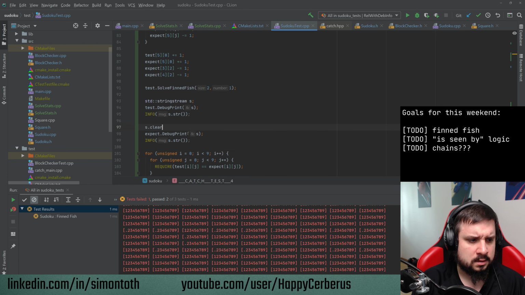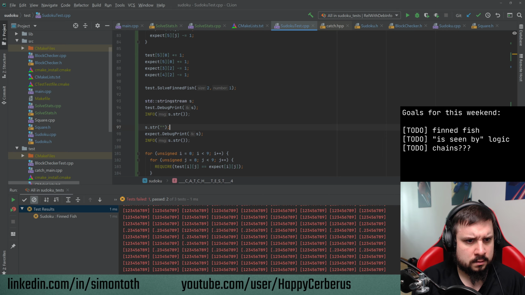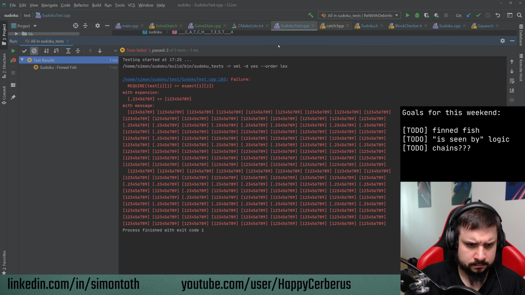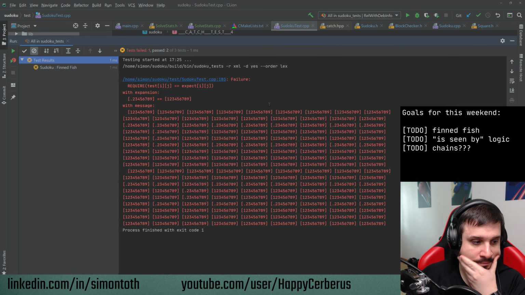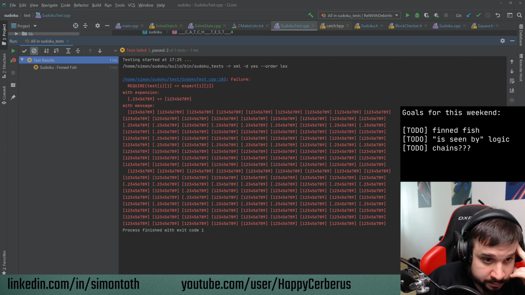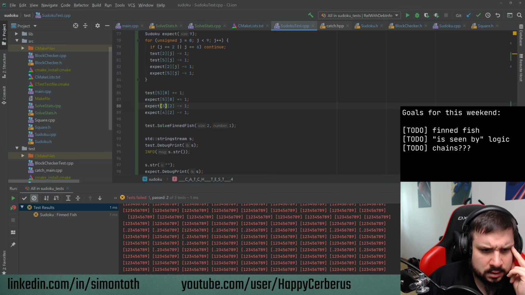Oh, it sets the error state. No, that's not what I want. Like this, I guess. Ah, yeah, okay, much better. So where's the difference? The first column is fine. The second column... Wait a second, these two in the expect should be clear. How did that happen?